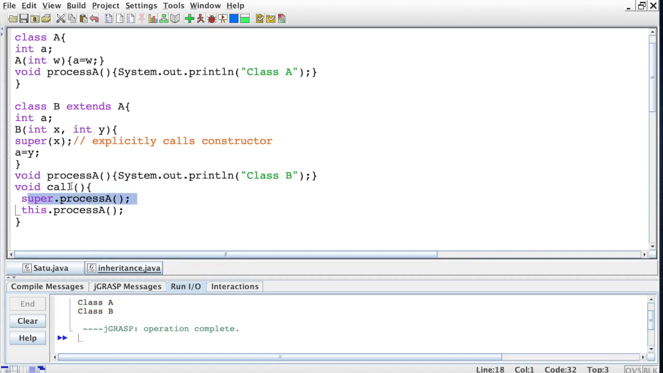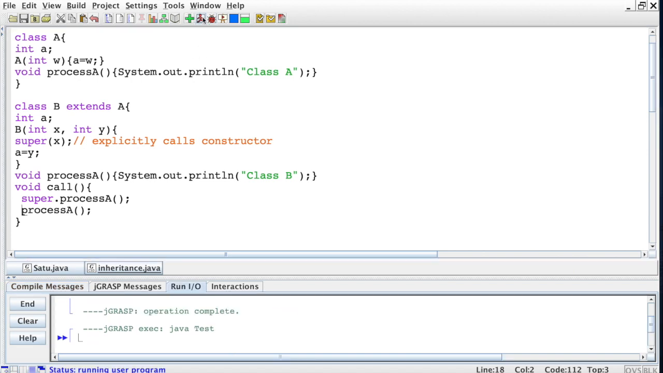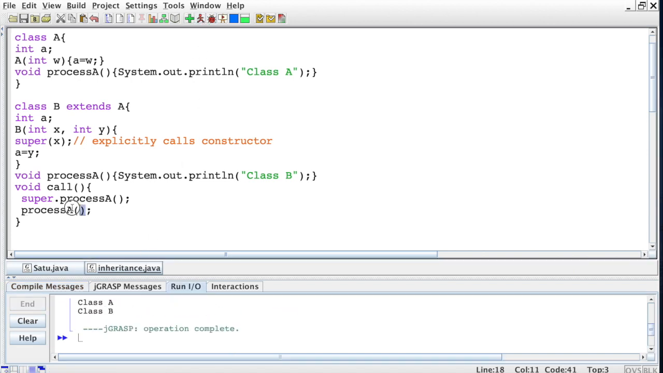When you call this method, it will call the process A. Because you are referring to the superclass, it will display this class A followed by class B. So if you don't want to use the word this, and then when you compile that, you will get the same thing.